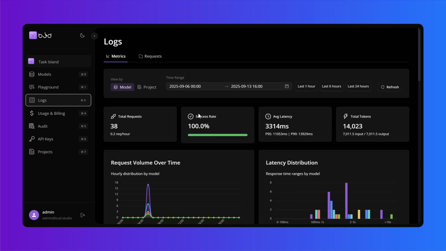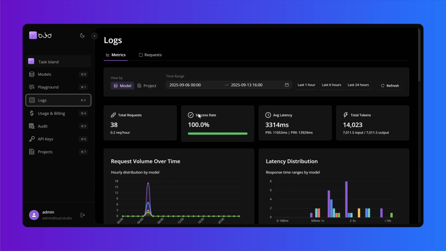Altogether, the end-user dashboard is designed to give your customers not just access to your models, but also the tools, insights, and controls they need to make the most out of them.